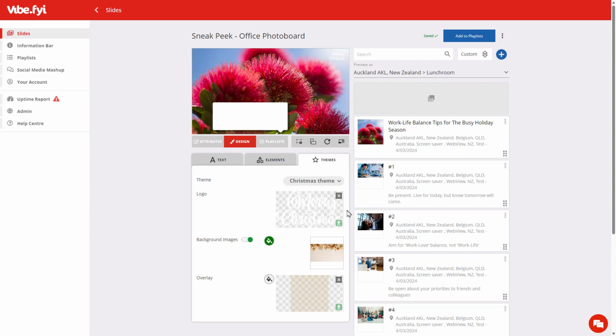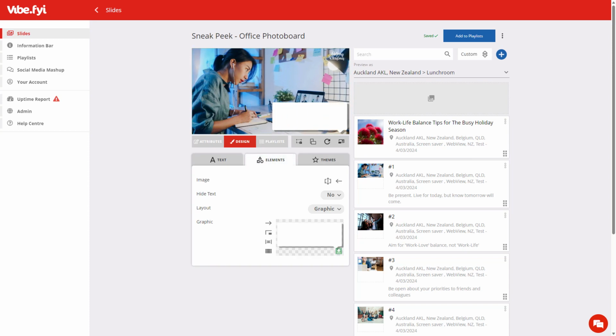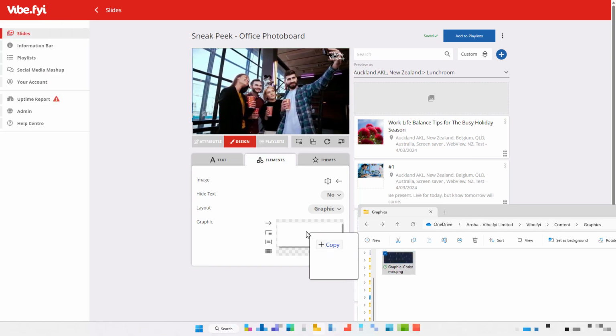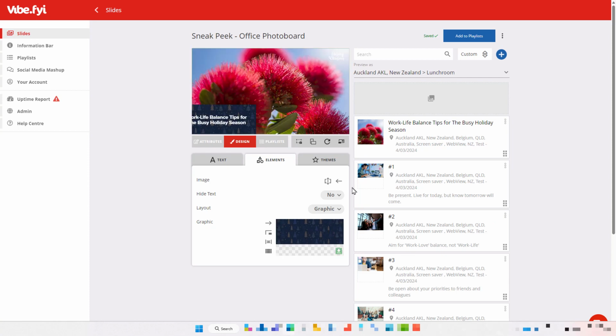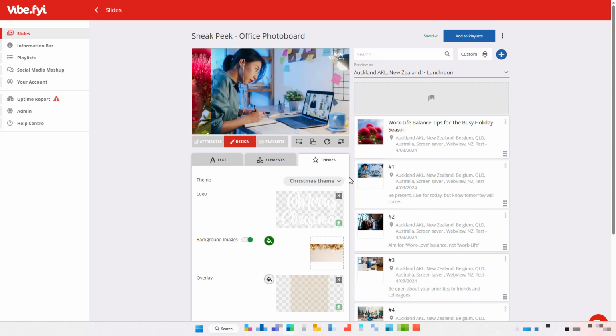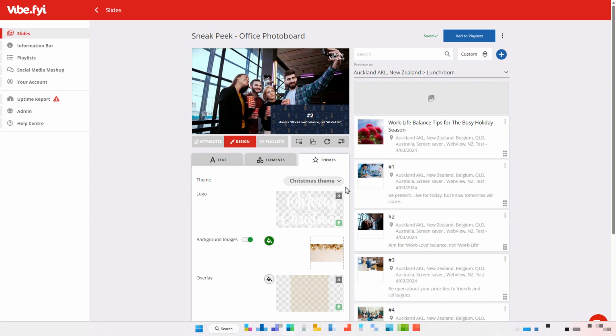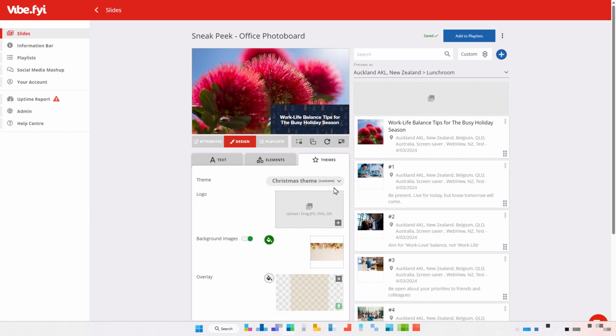Now that I've picked my Christmas theme, I'll quickly go ahead and change out the graphic that I'm using in the background. If I make any changes to the theme itself, if I have permissions to do that at slide level, for example, if I don't want to use this particular logo that's been set in the theme, I can remove it. And then you'll just see a note there that you've now started to customize the theme that you've selected.